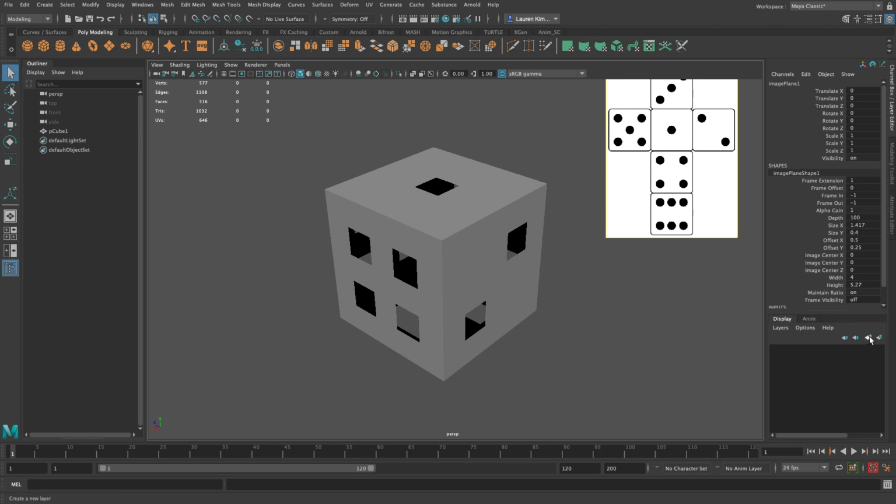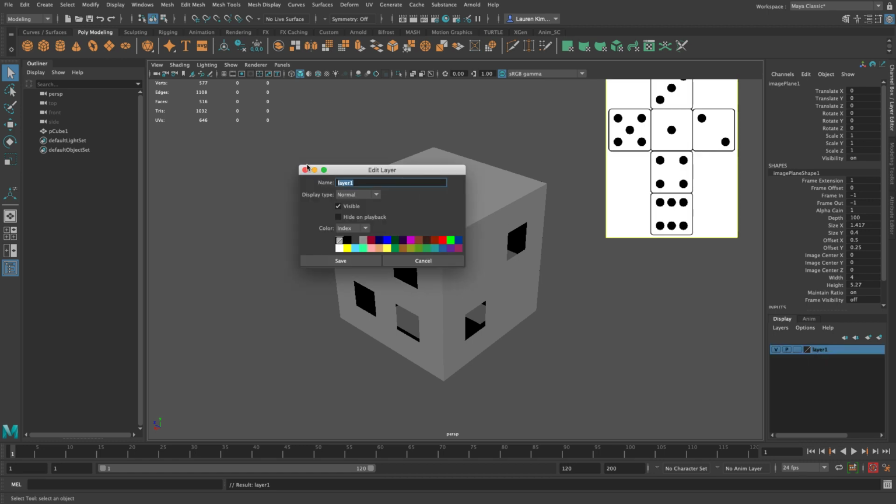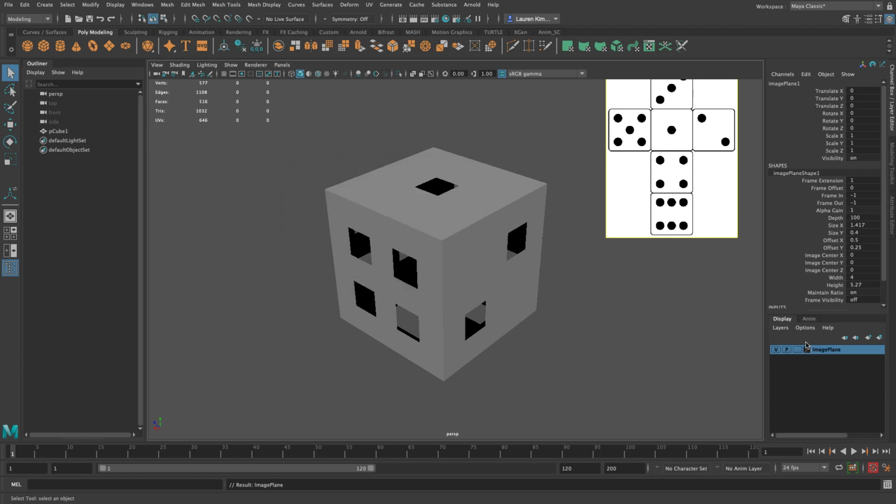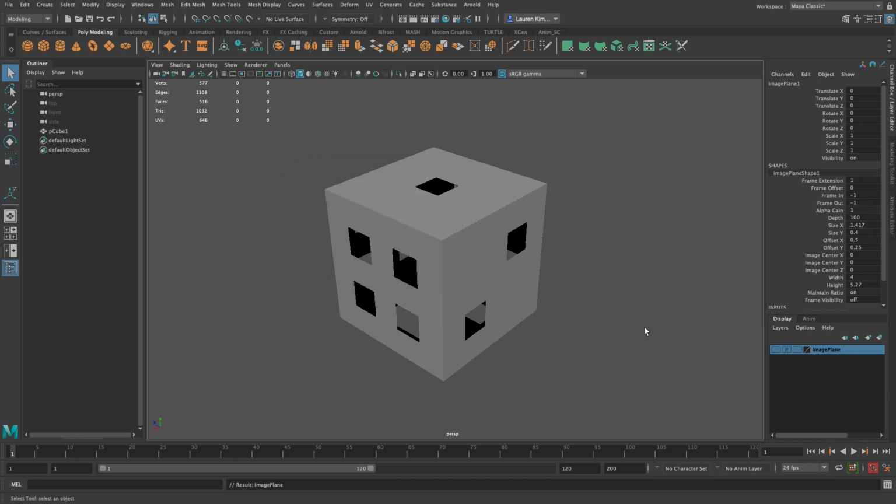This one here with the plus sign will create an empty layer. The one with a ball on it will create a layer based on what you have selected. So I have this image plane selected, and I'm going to click the button that looks like a ball sitting on a piece of paper. Now when I do that, I've created a display layer that has the image plane in it. So I can double click layer 1 and name this layer image plane, and then toggle off the visibility.